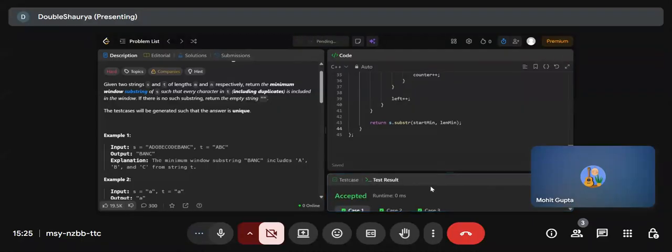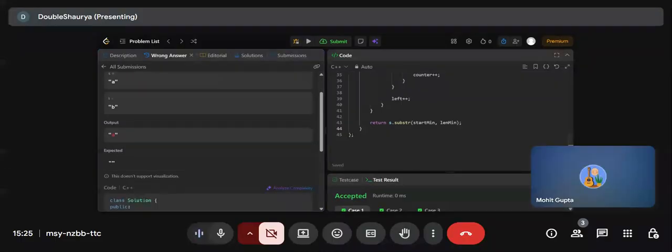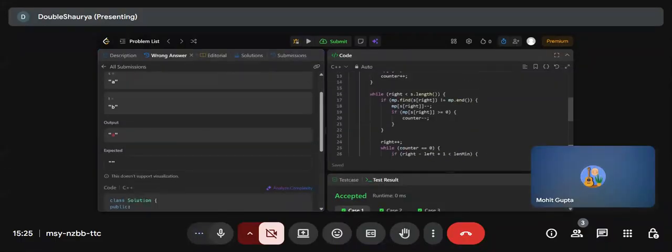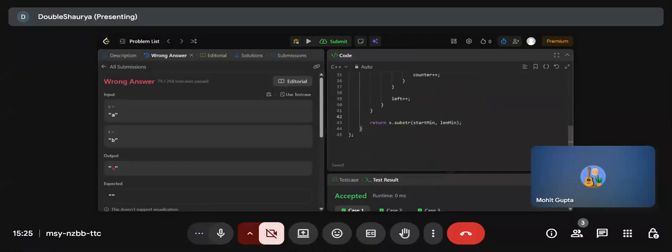Okay, so I'll just submit and see. Wrong. Oh yeah, I forgot the case where you cannot get anything. It's here, outside. So I check if counter is not equal to zero, and then you return the empty string.